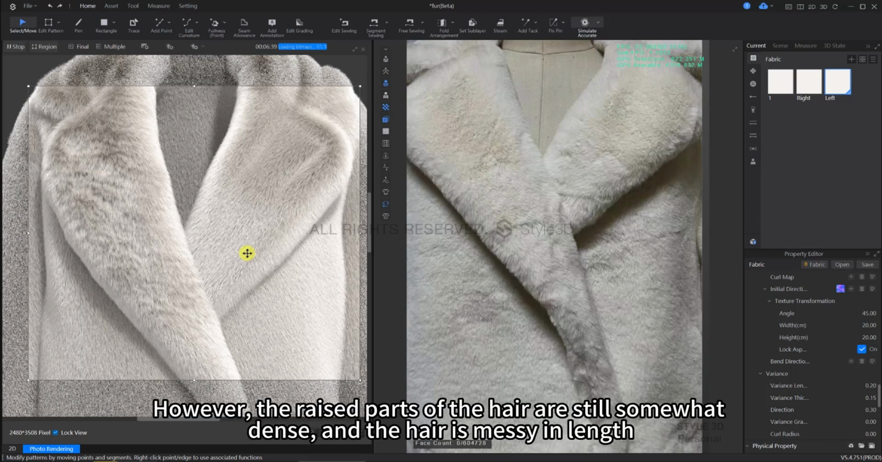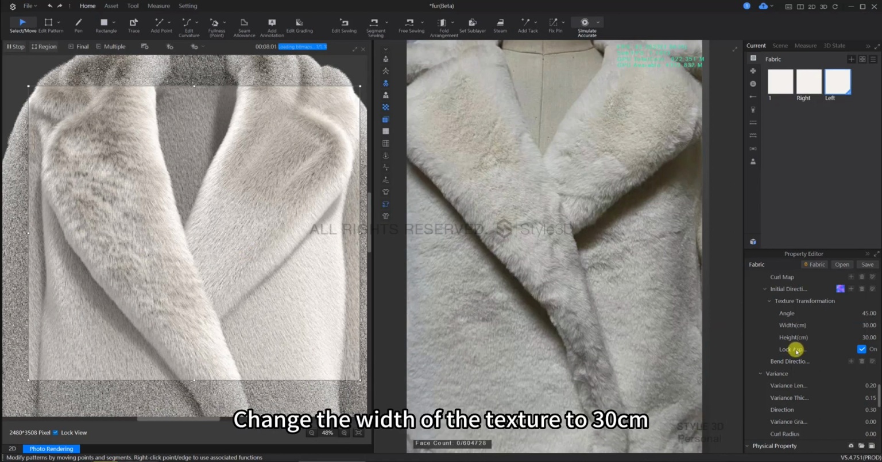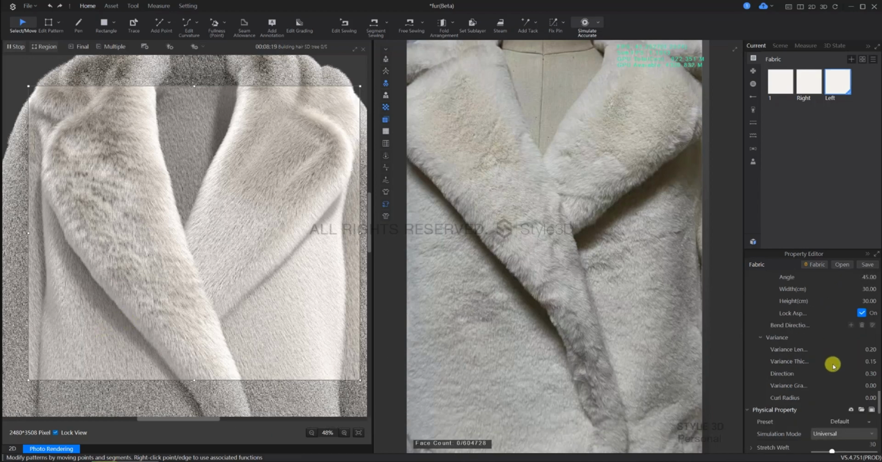However, the raised parts of the hair are still somewhat dense, and the hair is messy in length. Change the width of the texture to 30 centimeters. Increase the variance direction value. Reduce the variance length value.